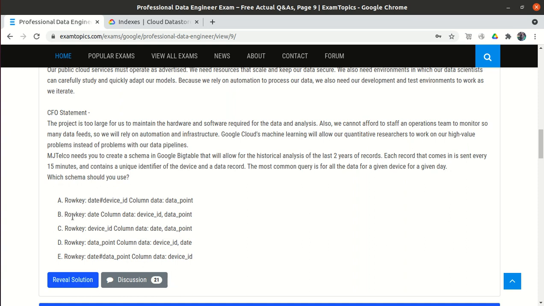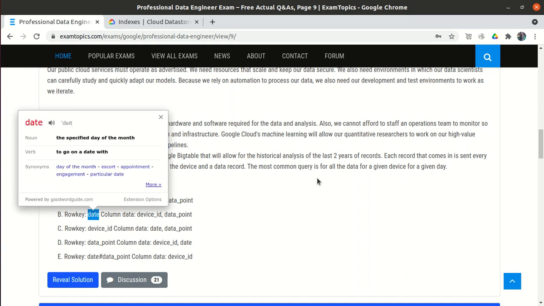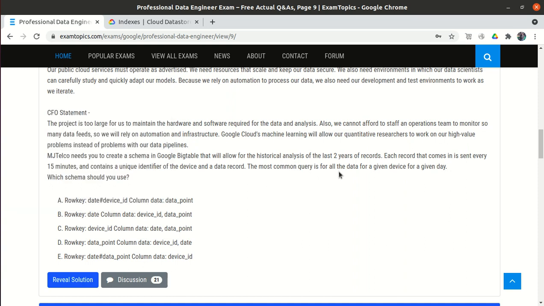If you look at option number B, we have only a date column. So if we want to find the data on the basis of a device ID, we don't have any row key as a device ID. In this one we have a device ID but we don't have any date. In this one we have a data point itself, which is totally wrong. In this we have a date and a data point, which is also wrong. So option A is correct.